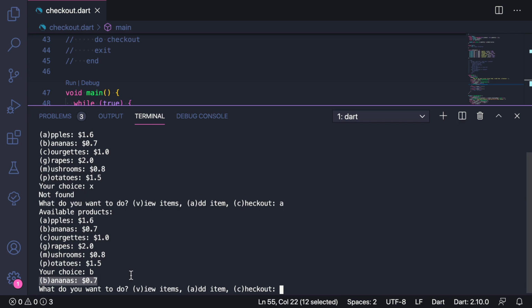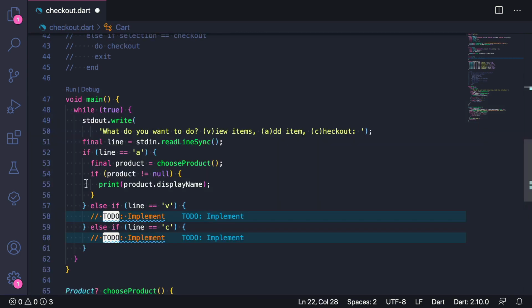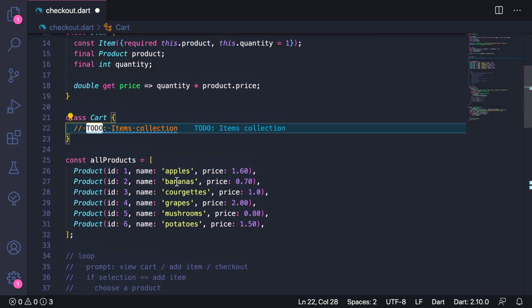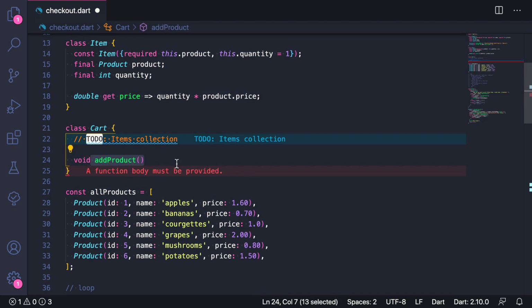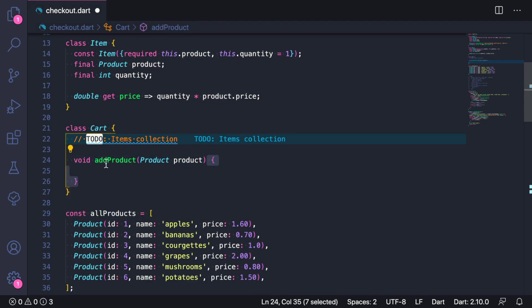So let's continue on the next lesson where we will see how to add items to our cart. Now that we know how to select a product from the product list, we need to figure out how to add it to our cart. So let's move over to the cart class, and here we can add a void addProduct method with a product argument. And now we need to decide how to implement this.